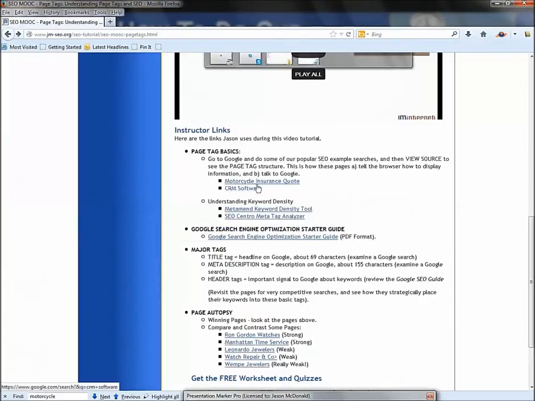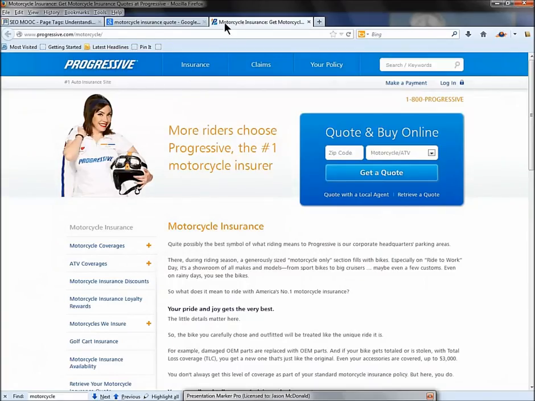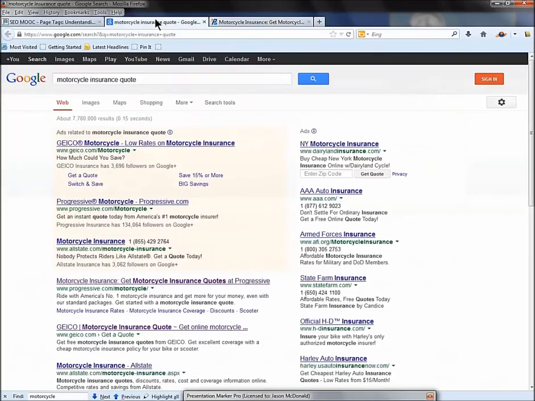So let's take motorcycle insurance quote. I also have CRM software built out for you, but we'll just be simple. Let's look at Progressive, number one, and correlate what the tags are doing. Now, hold your cursor at the top of the browser. See, "Motorcycle insurance: Get motorcycle insurance quotes at Progressive" appears right here. Now, let's go back over here.